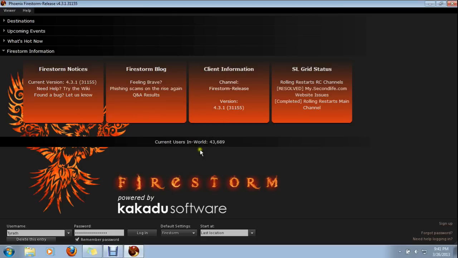One thing is you can look down here, currently at this point in time, at my time, which is SL time, it's 9:41. There's currently, what was it, approximately 43,000 people. Anyway, that's a lot of people. It gets up there though. But get some other information. You can play around and look at things.